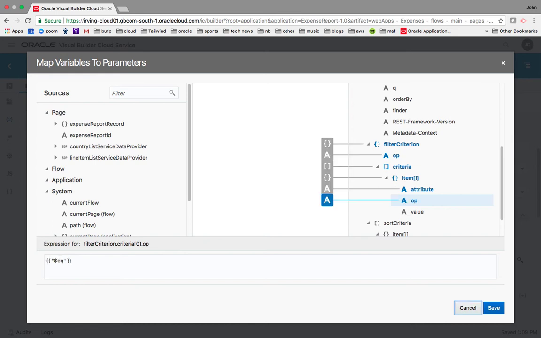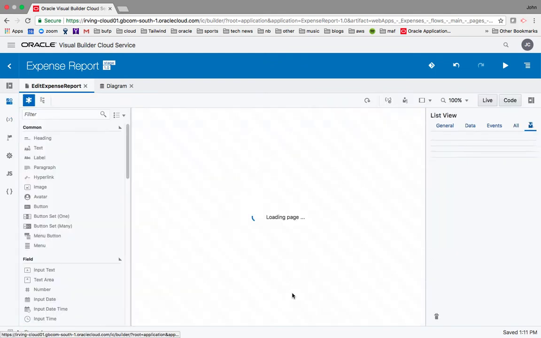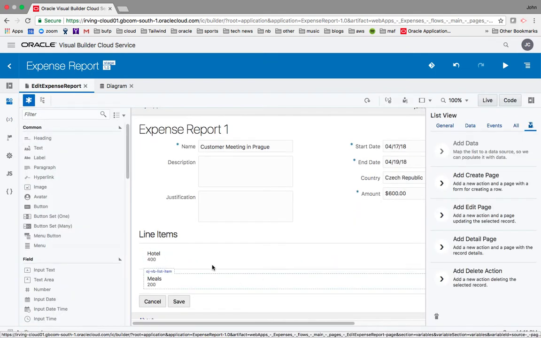All right, equals. And for the value, I'm just going to bind it directly to my expense report ID page variable that holds the ID of the report we're showing. And now if I go back to the page designer, I'll see that only my two values that are related to expense report 1 are shown.